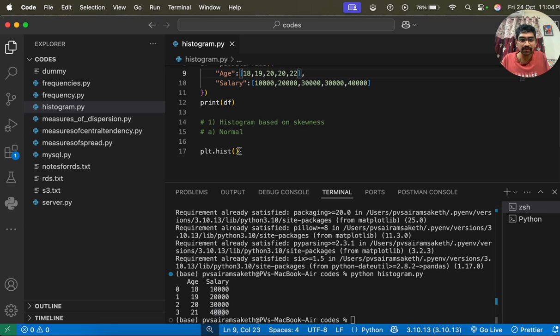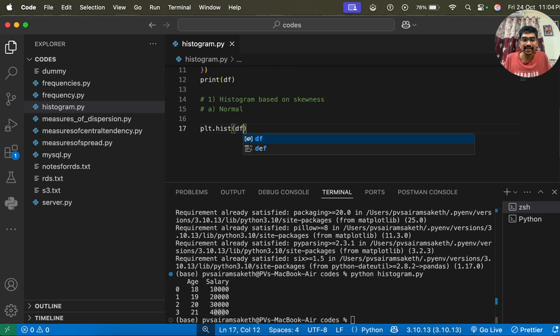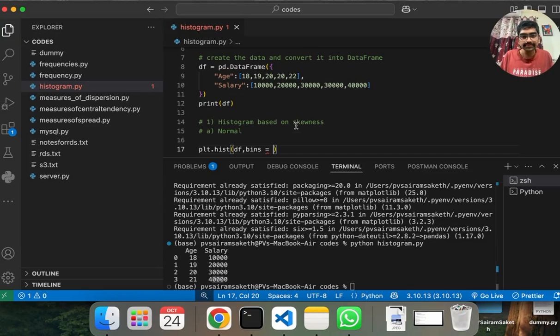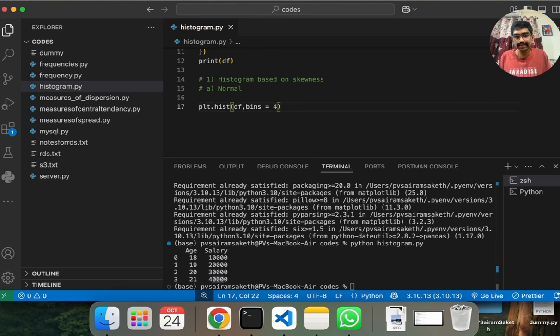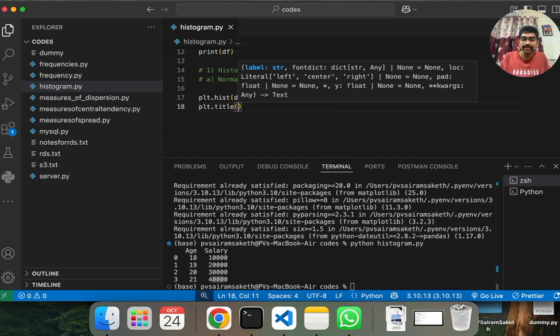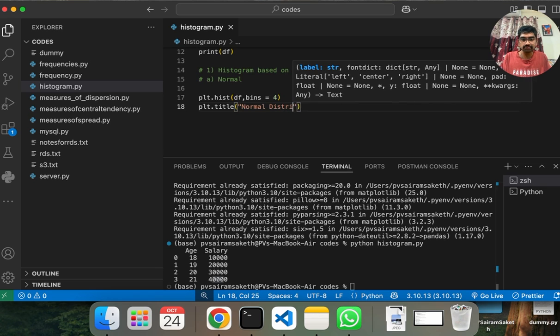Now here I will plot the histogram. In the histogram I have to pass my data, and I also have to pass the bin value. Since we have 5 records, I'll just pass the bin as 4. Now I will also pass the title. What title should I use? I'll pass it as normal distribution curve.